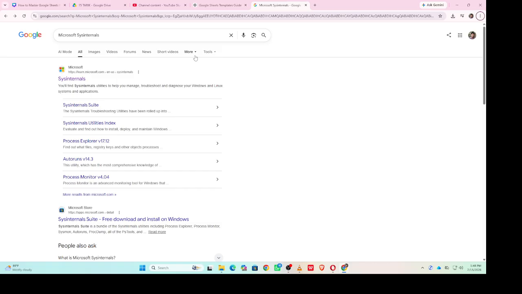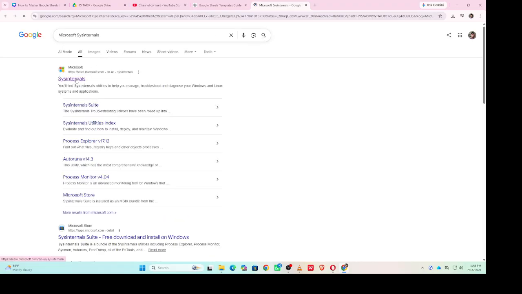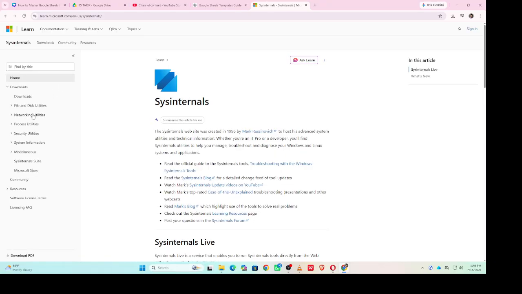In today's video, I'll show you how to download TCPView on your Windows computer step by step. Let's get started. First, open your web browser and visit the official Microsoft Sysinternals TCPView download page. Once the page opens, scroll down until you find the Download TCPView button. Click the Download TCPView button and your browser will begin downloading the zip file.